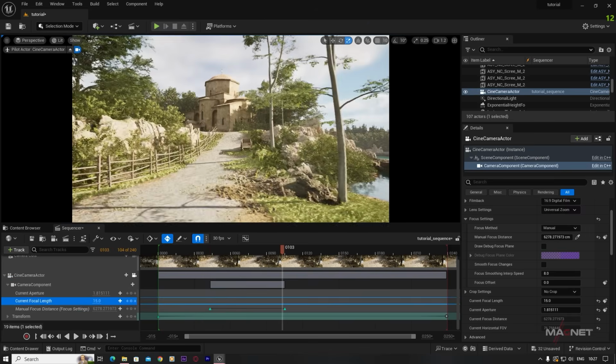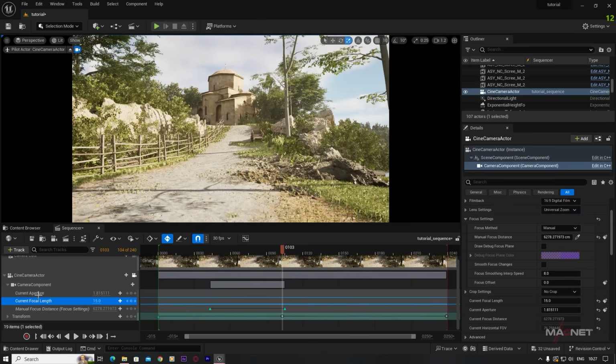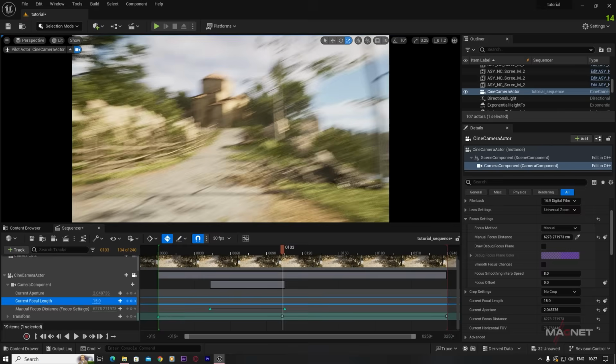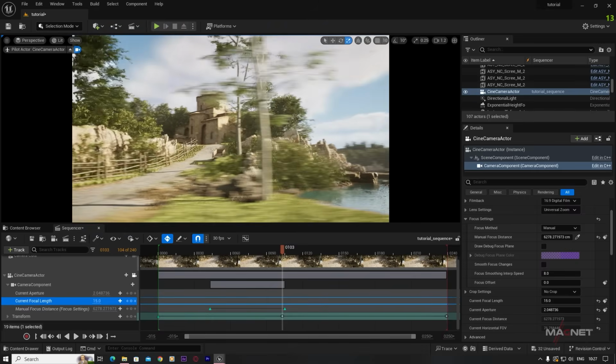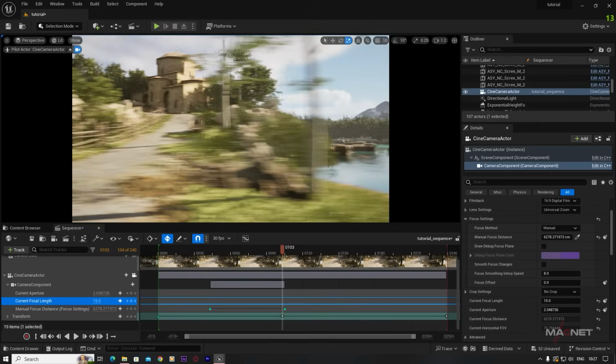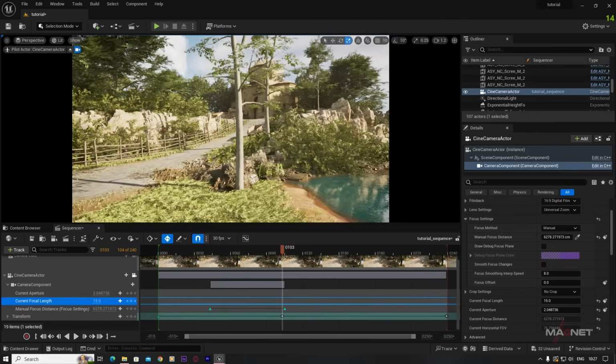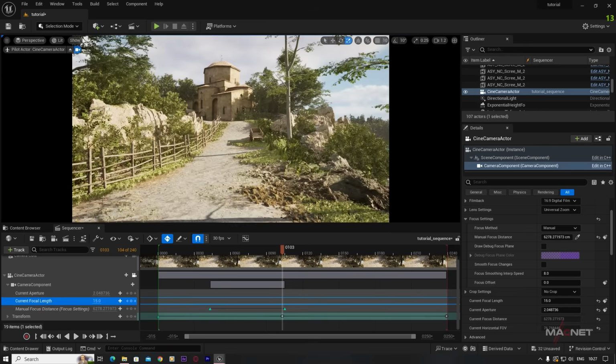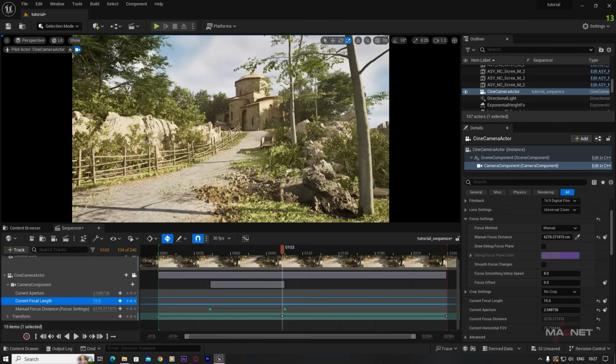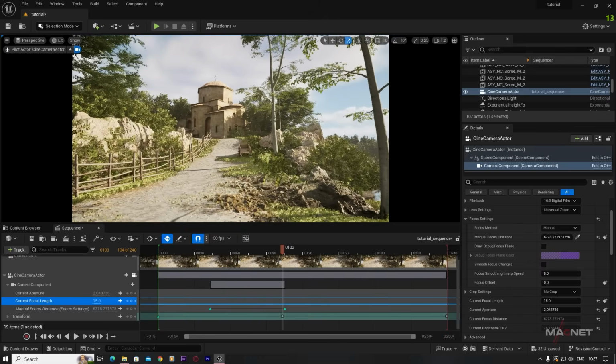Okay, and you can also decrease or increase the camera aperture in order to increase or decrease the contrast in your scene, like that. Okay, so this is the idea, and this is how you can do things in Unreal Engine. Okay, so now I'm going to show you what my render settings were to render this scene.